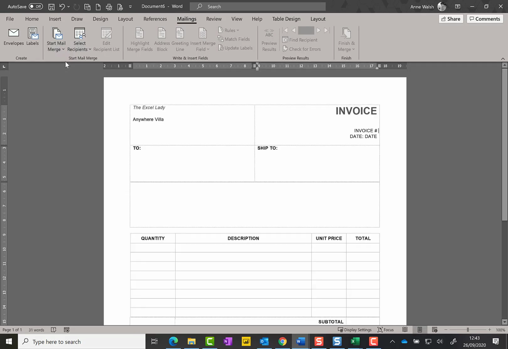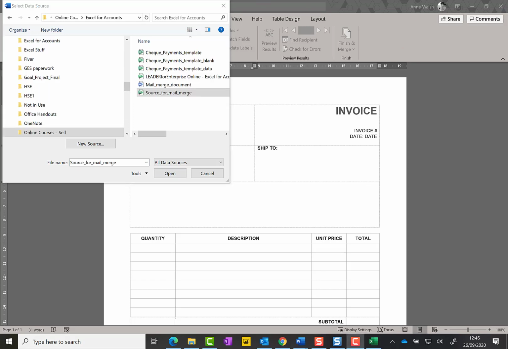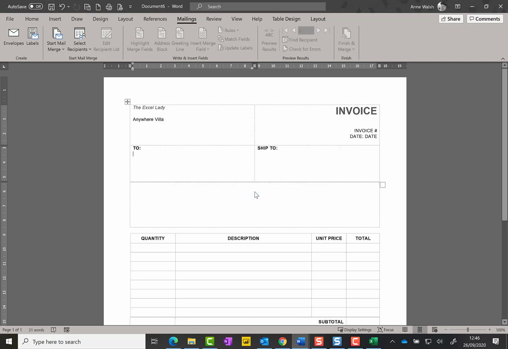Now the next step is I come over here to Select Recipients, and I choose Use an Existing List. It always goes to this kind of weird place, connect to data source and so on. So I'm just going to open up my file where I have it. Here I have it, source for mail merge. I'm just going to open it and click OK. And notice here it says first row of data contains column headers, so I click OK on this one.